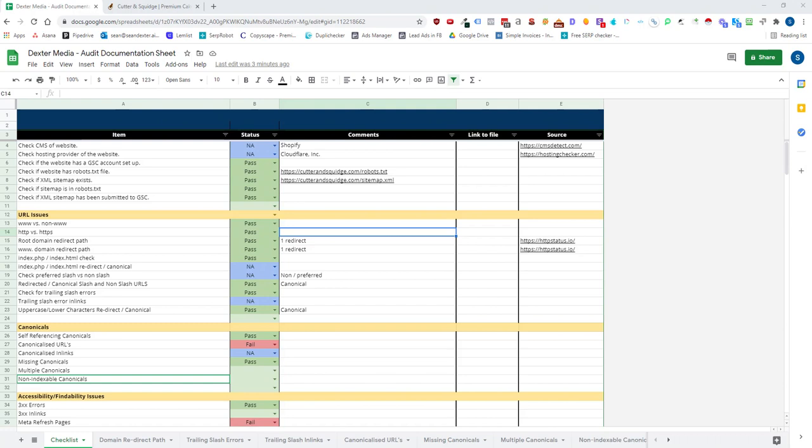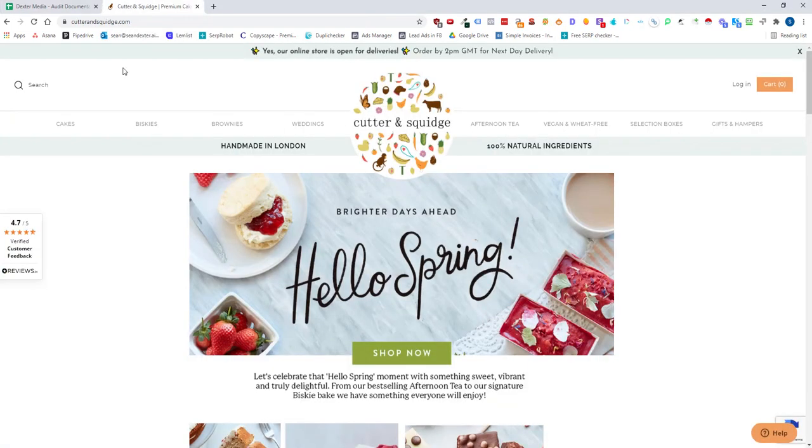So for the purposes of this example, we are going to be looking at a website called Cutter and Squidge. They're a competitor to Lola's Cupcakes, and it's a medium to large size site, so we should be able to find a good amount of information on them. We're also going to be looking at one of the clients I currently work with, which is Gruto, and we'll have a look at some unique examples that we can see in both of them.